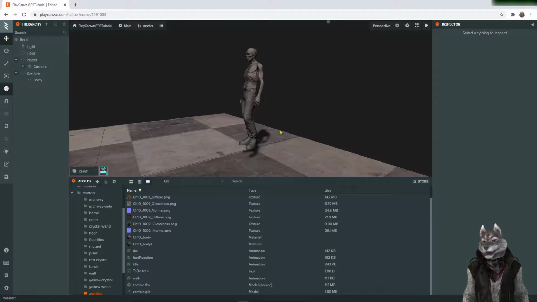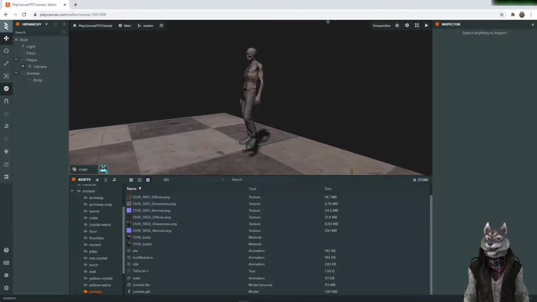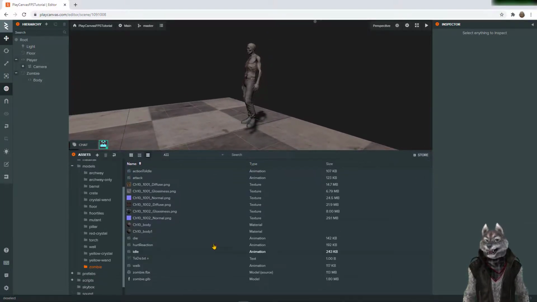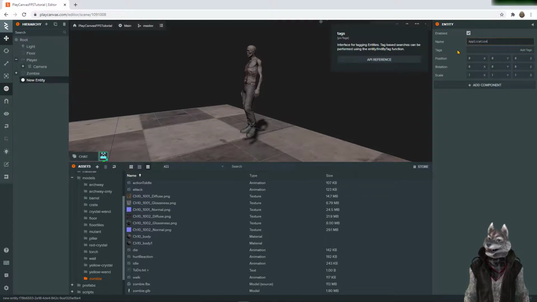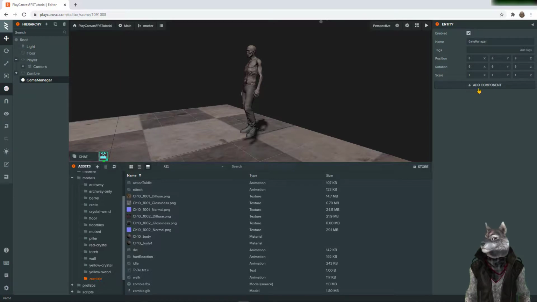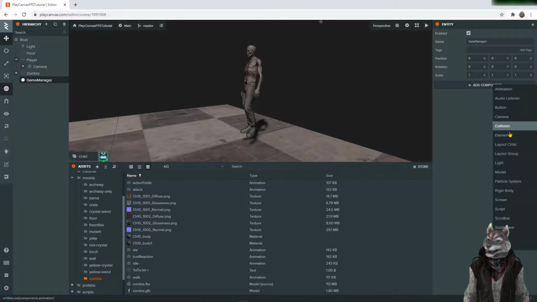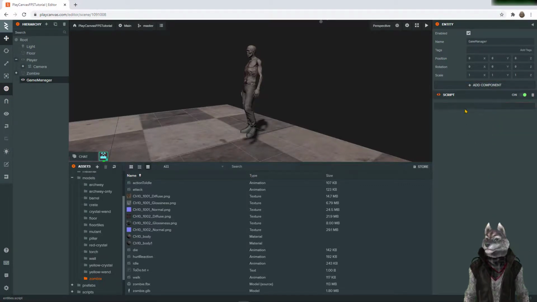There's a lot of plumbing behind the scenes required for the scripts to work, which I'll spare you the details of right now. Let's just get this whole thing working. To do so, we need a game manager. Create a game manager entity on the root, and then add the game manager script.